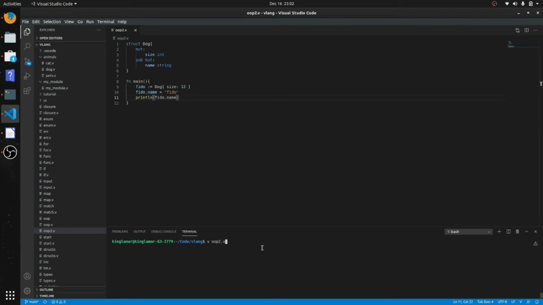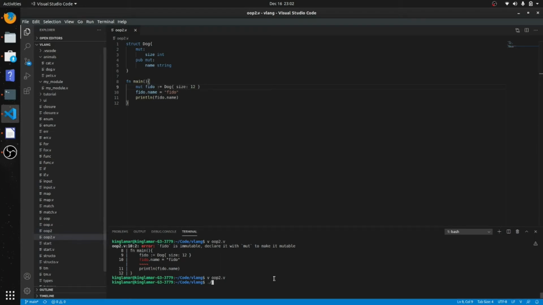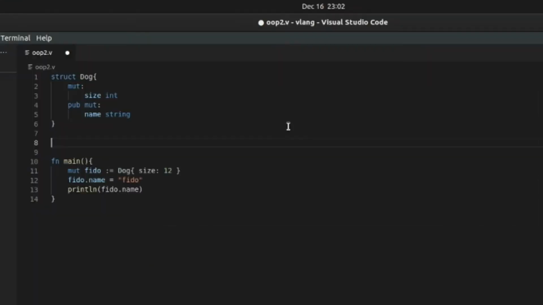All right, so v OOP2 dot v. Okay. All right, so we got an error. Okay, Fido is immutable. Declare it with mut to make it mutable. Okay, so let's put mut. That'll probably solve it. All right, there we go. It prints out his name, Fido.